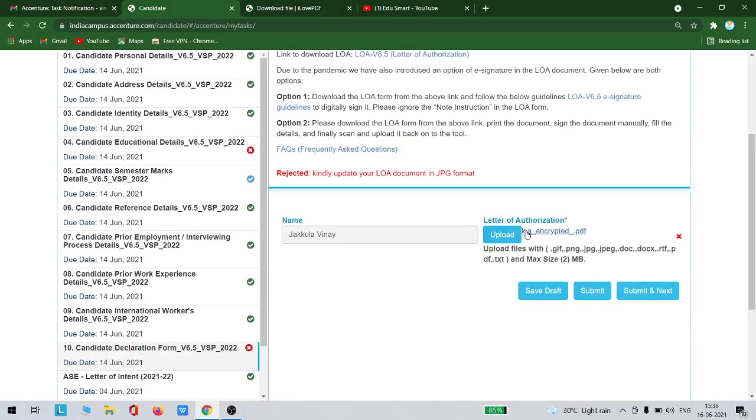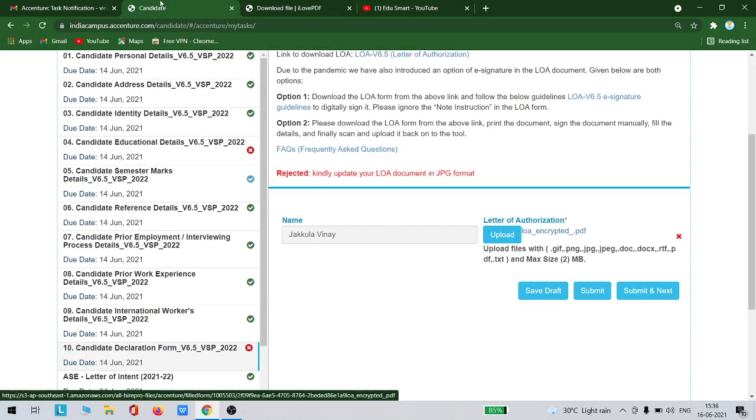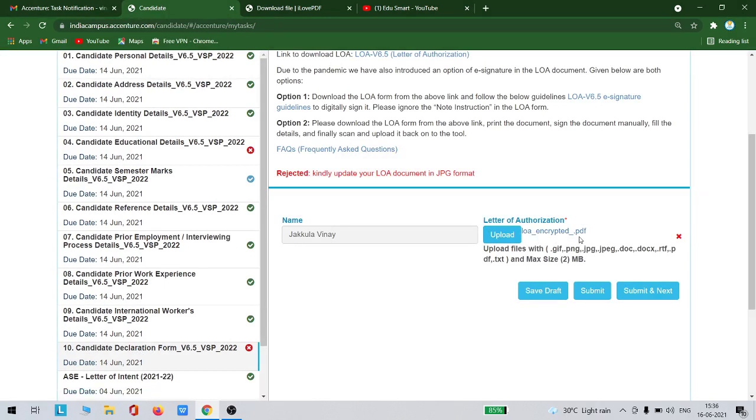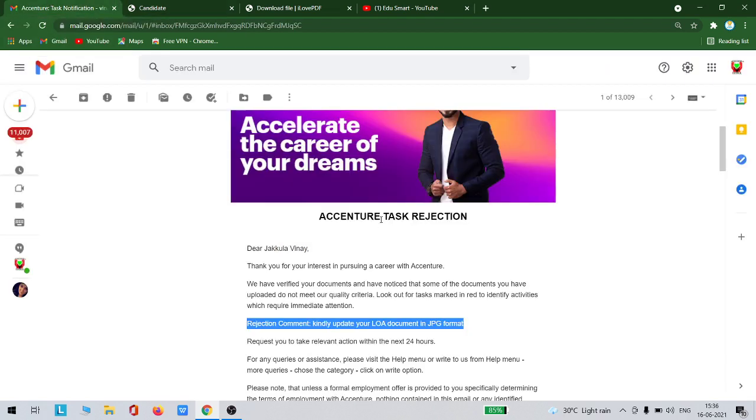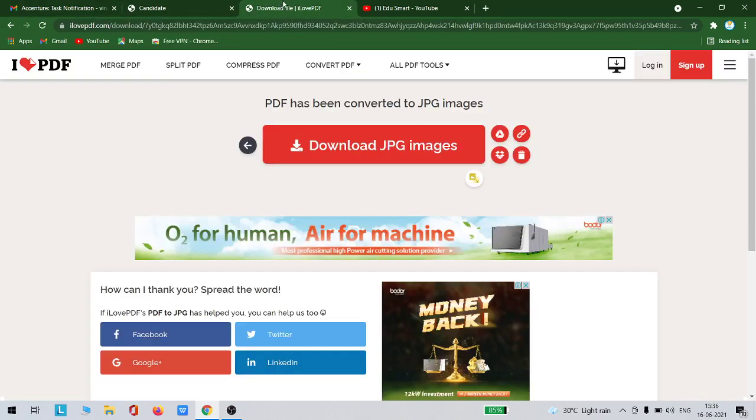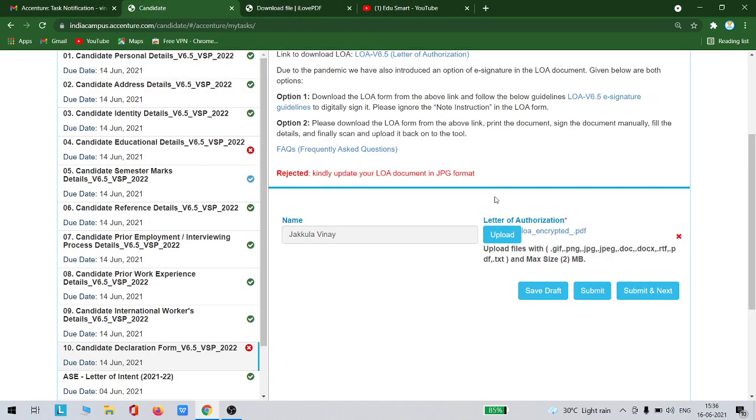You can see this was a document that I uploaded earlier, LOA encrypted.pdf. Now this is in PDF format, right? Earlier they accepted all these formats like RTF, DOC, PDF and TXT, but now they exclusively mention to please update it in JPG format. So this is something you might also get, though it was accepted earlier. Now they are asking us to upload only in JPG format. Let us do that.